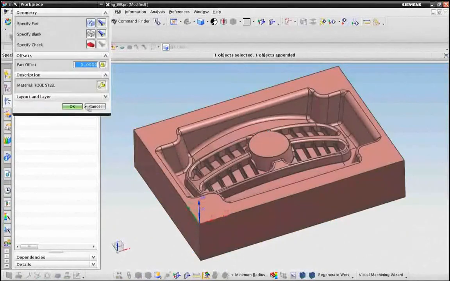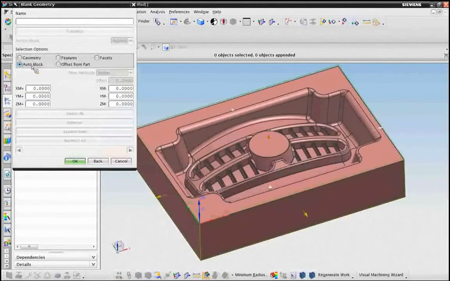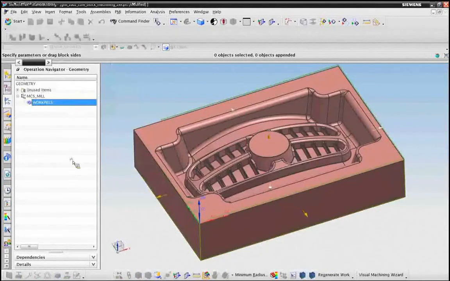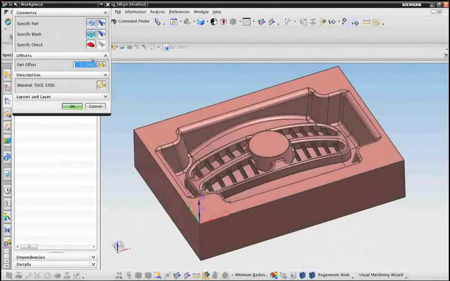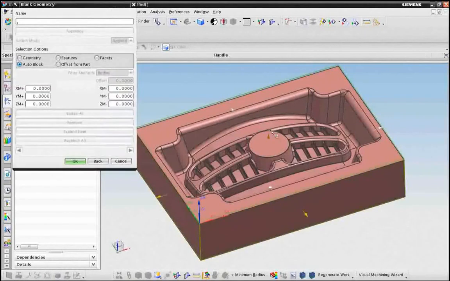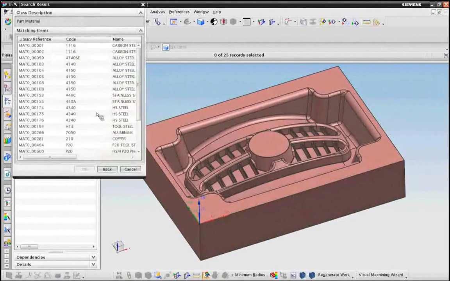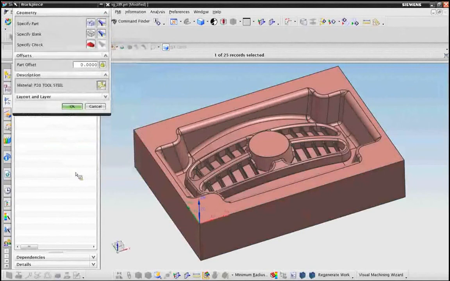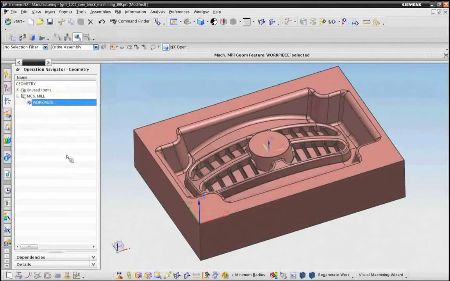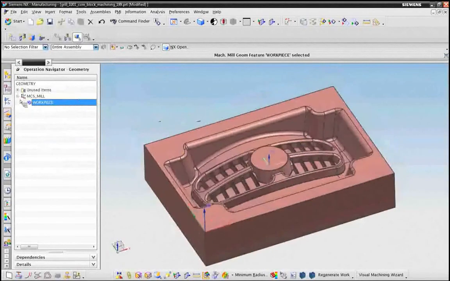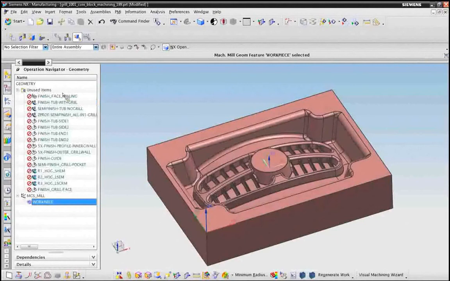And of course, we can always oversize the block if we want to by pulling the cone heads here. And we'll specify it's maybe P20 tool steel. And we're ready to go. Now in this template, I have a series of machining operations of which I'll grab some, and I'll just move them under my workpiece. And we'll go ahead and generate the first one.